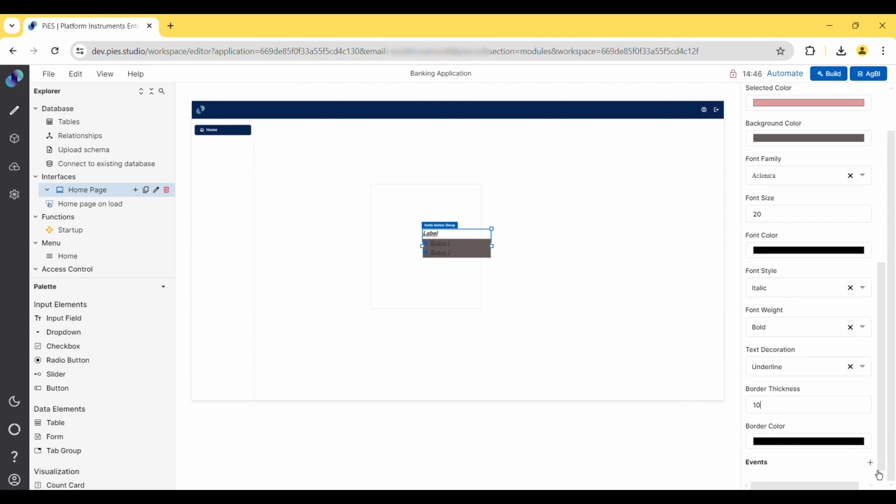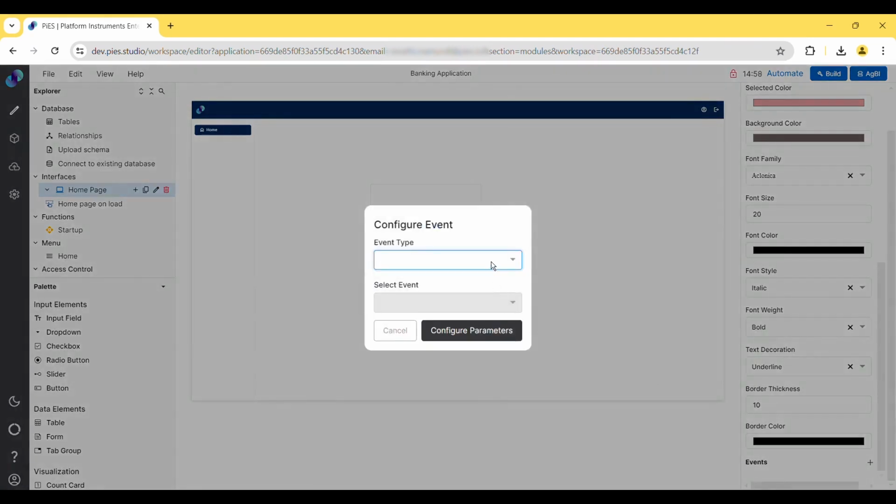Moving on to Events section. When you click on plus symbol next to event, a configure event pop-up appears with event type and select event fields. On click event will be triggered on clicking the radio button element. On hover event will be triggered when hovered over this radio button element. Let's choose on click as an example.